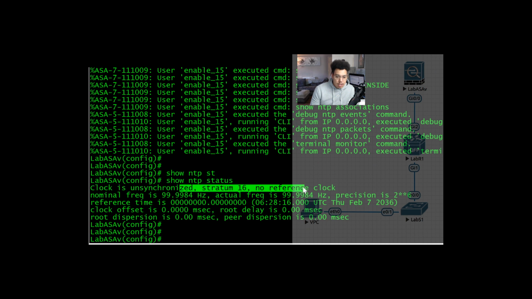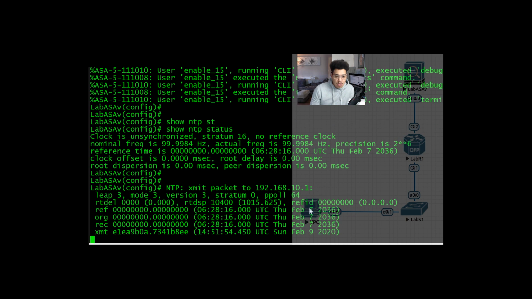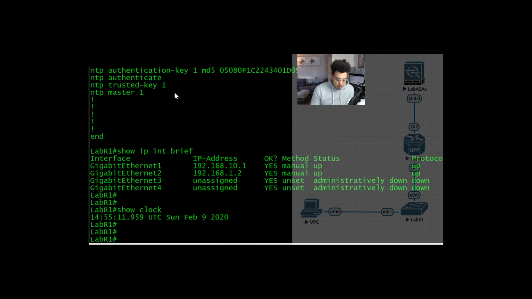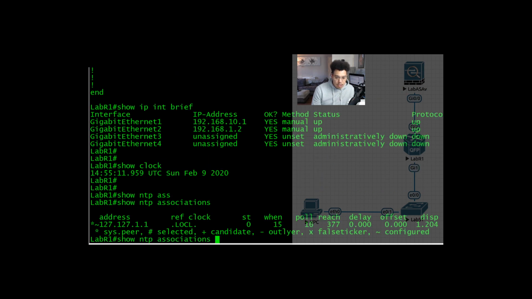Unsynchronized, so it's still not showing us getting a reference clock there. We're getting some packets in here now on the debug to 10.1. See what else comes through there. Ntp Associations.